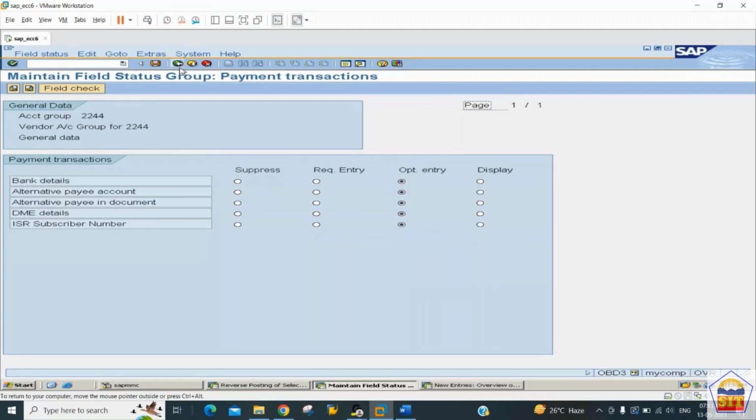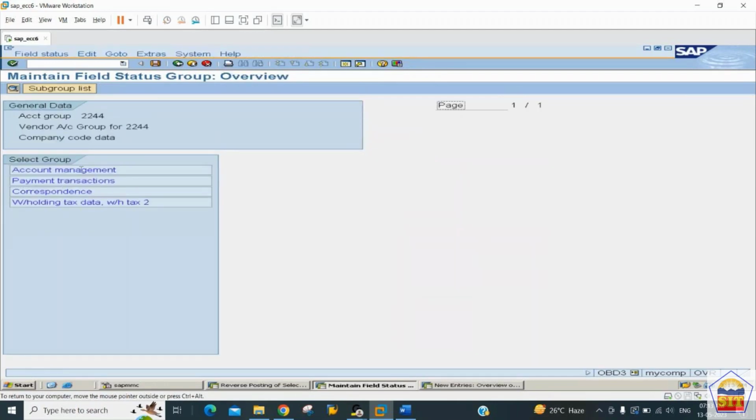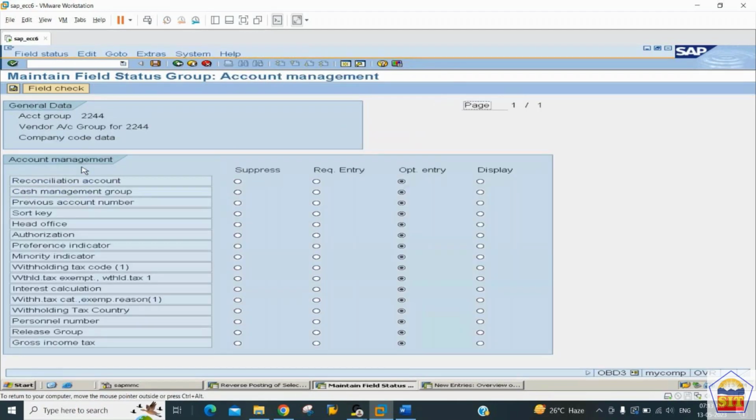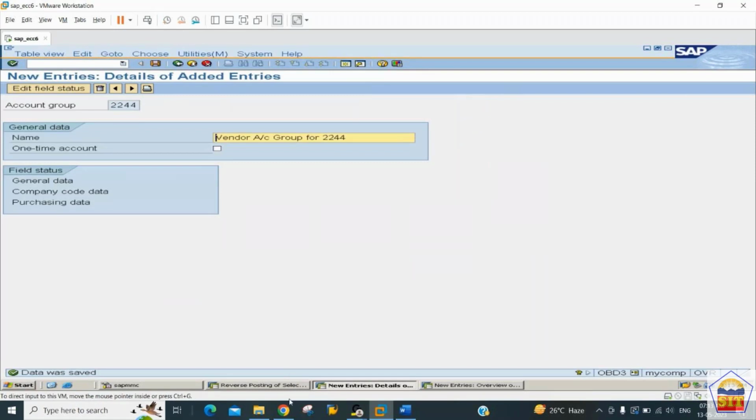Now we can come out of here, and what we want to do is go to the company code data. In the company code data, we can go to the account management, and in this account management group, we have these many fields. Now out of these fields, we want to put this reconciliation account field as a required field. What is the reconciliation account? I'll let you know. So first you will just save it, and here we have a PPT with the reconciliation account name. So we open it.